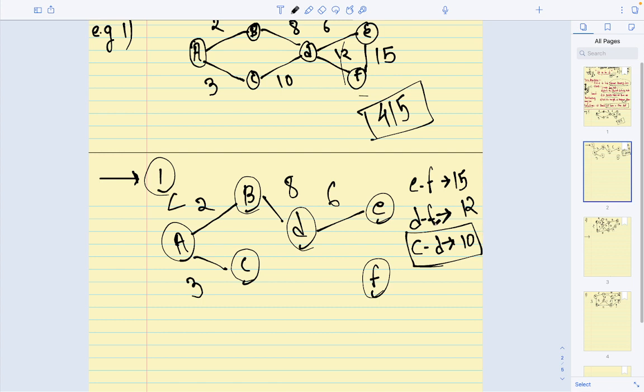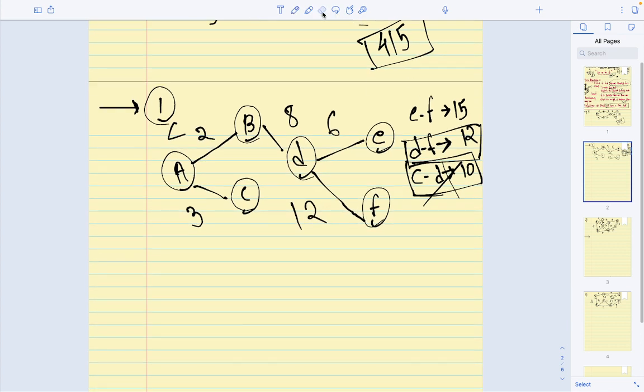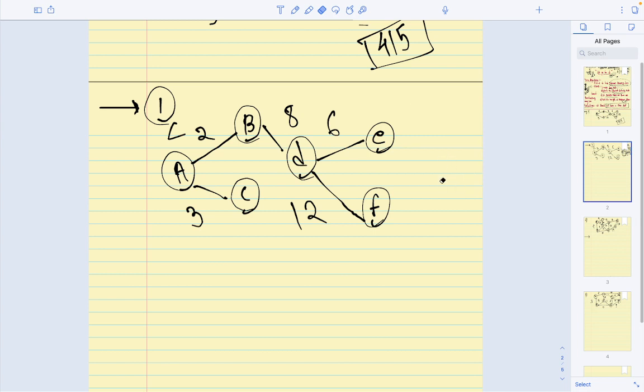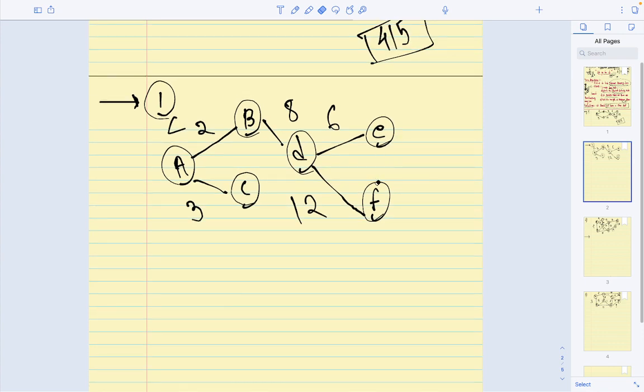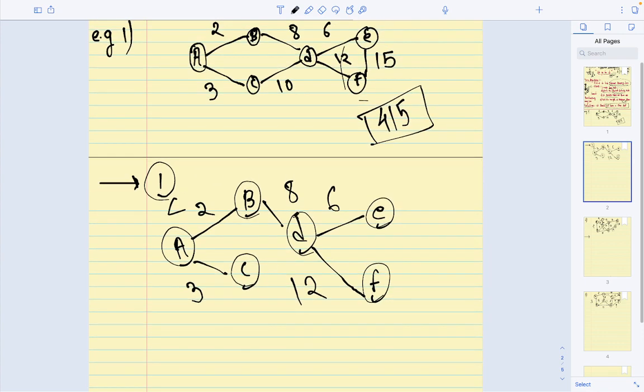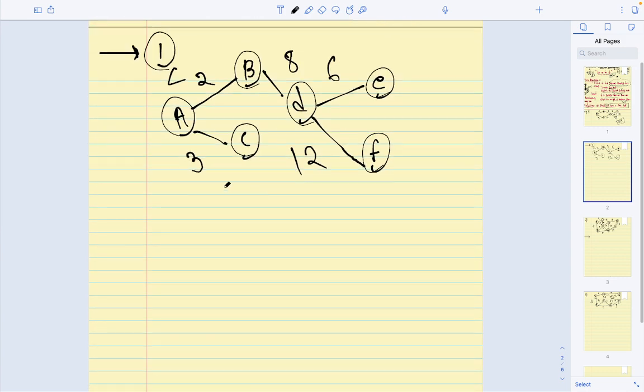So which will you connect? This is gone. D to F, 12. So you connect this D to F, 12, and now just check the other options. If they are available, connect them, and if they are not, your tree is made. Okay, so check the other options. Whether E to F can be connected? No. A closed loop will be made. Whether C to D can be connected? No. A closed loop will be made. C to F doesn't have any link. So this is your minimum spanning tree.